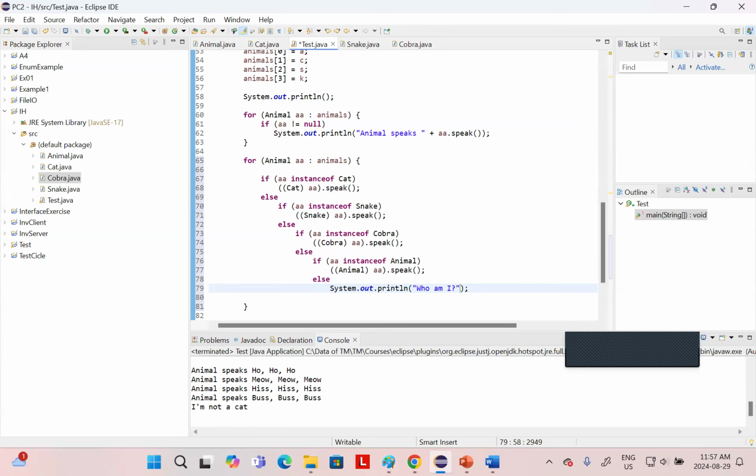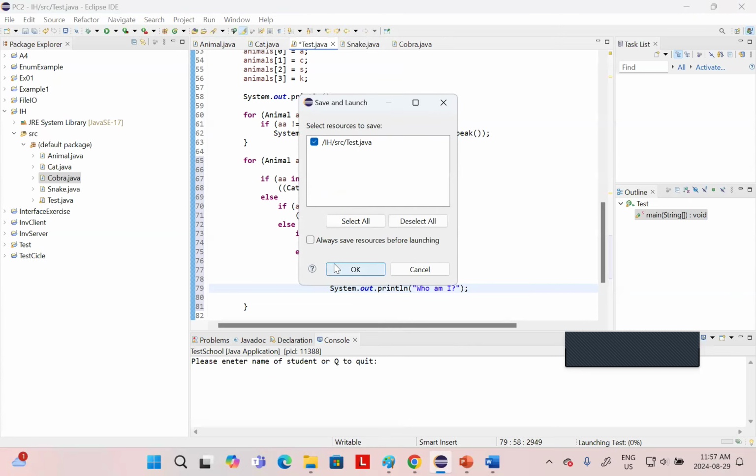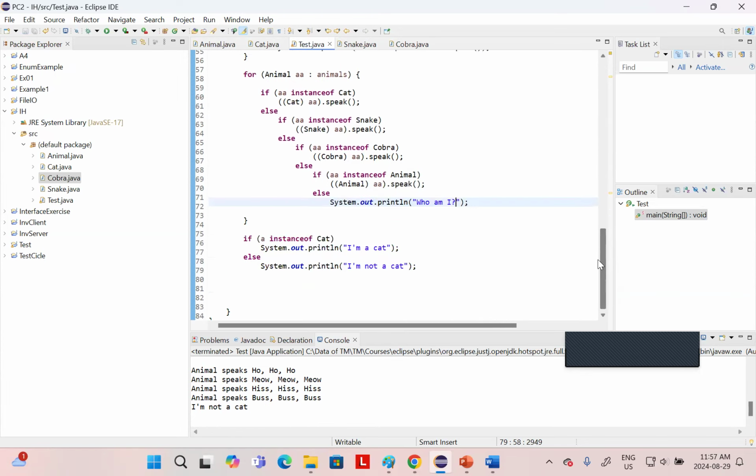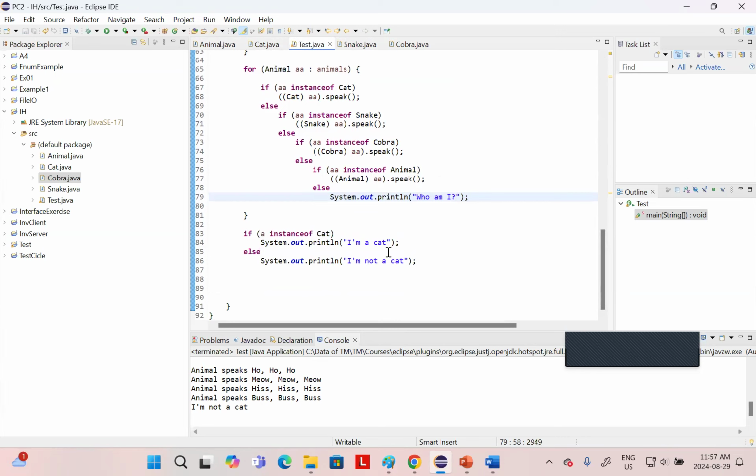Who am I? That's it. So I'm going to execute this, and it's going to run this. You can even put a switch statement, right? Look, I'm not a cat. He said, I'm not a cat, at the end. But look at that: the first object is an animal, so this is executed. The second object is a cat, that is executed. The third one is a snake, this is executed.